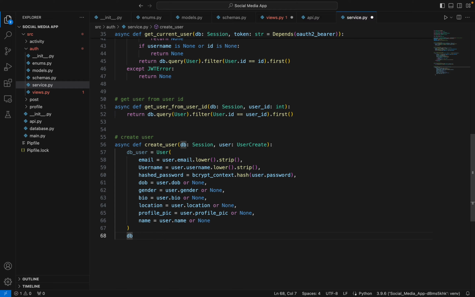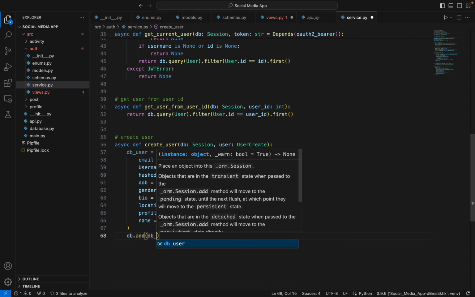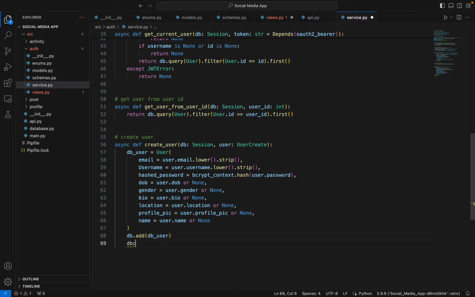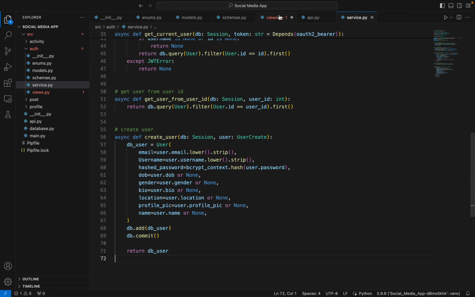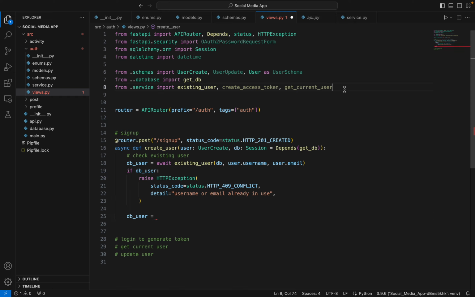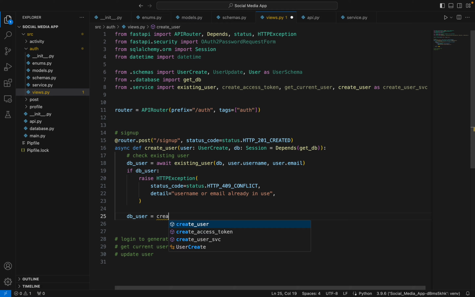Yeah. So now what we'll do, we'll add this to our DB user, and then we'll do db.commit. Yeah, and I guess this pretty much should work, and we'll return DB user. Okay, so now we'll come here, and I'll also import create user as create user service, SVC. And why am I doing so? Because create user will be conflicted here. So I'll do create user SVC, and this is going to take DB and user.